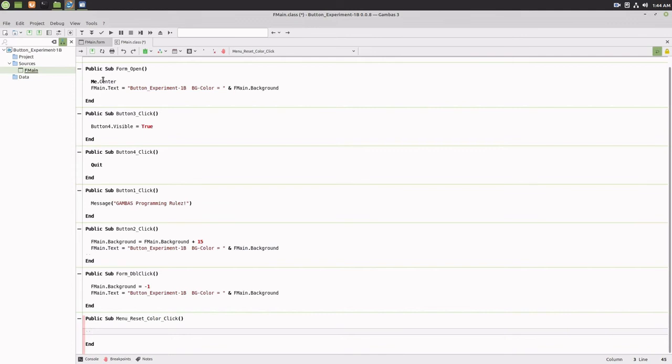Now, here within the Reset Color menu event, the code needs to set the form's background color to -1, and this code block also needs to update the form's title bar since the program form's background color is being changed. Since we have already done this within this program, simply copy and paste the lines of code from the other event in the program's class file.